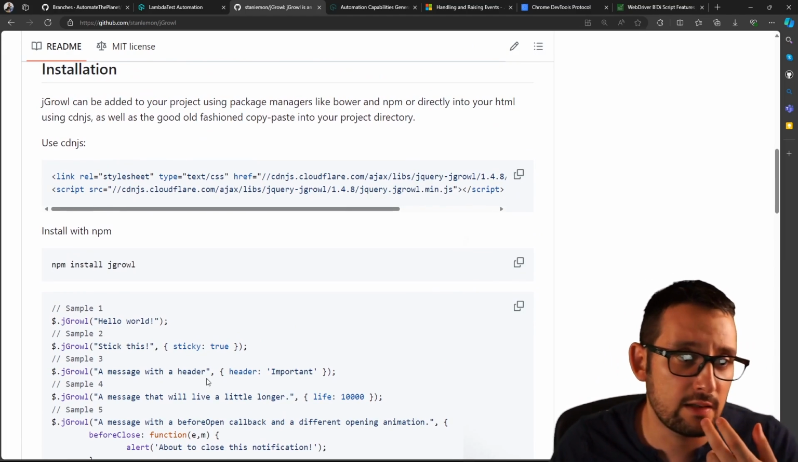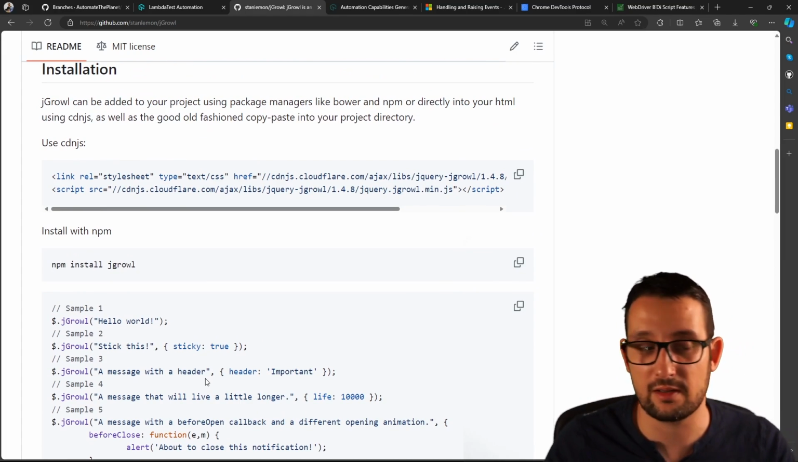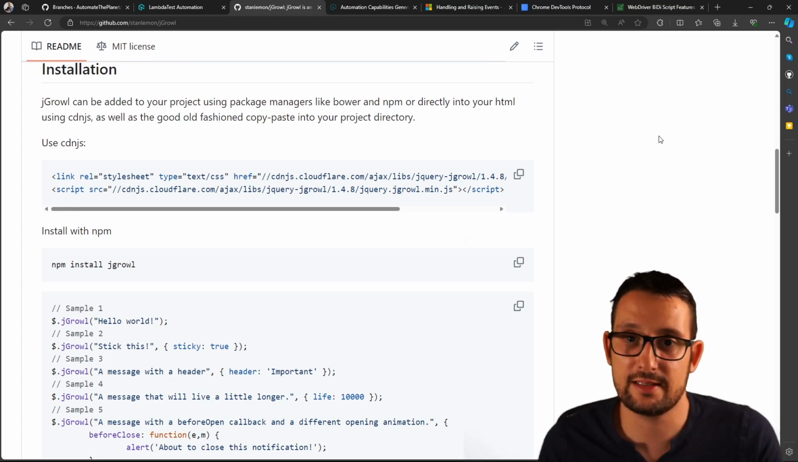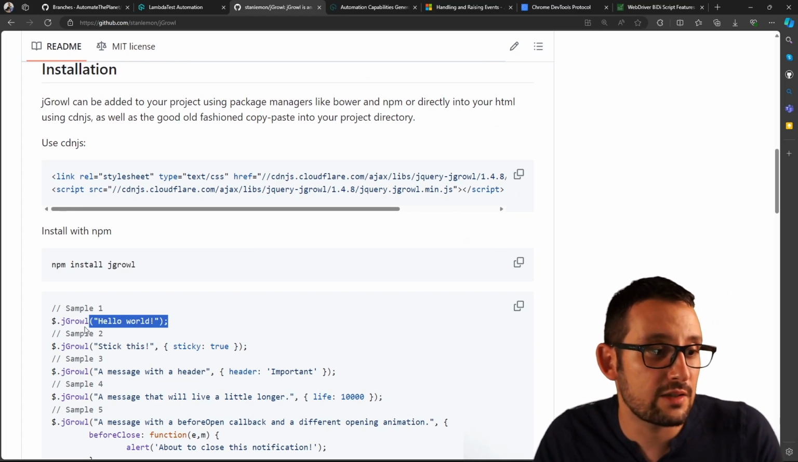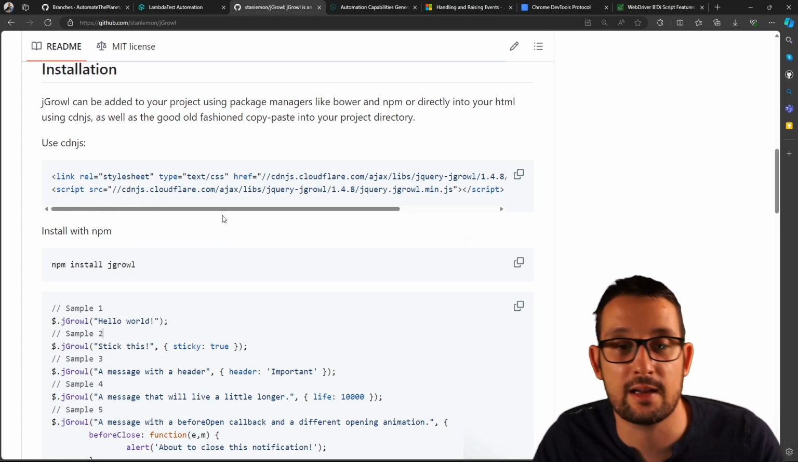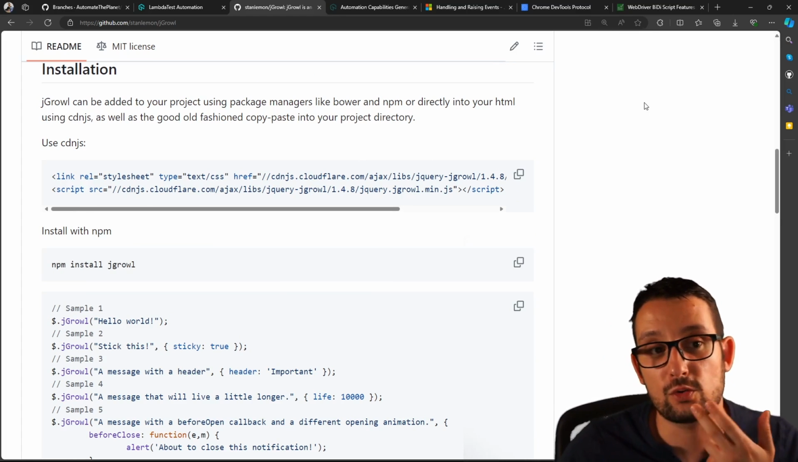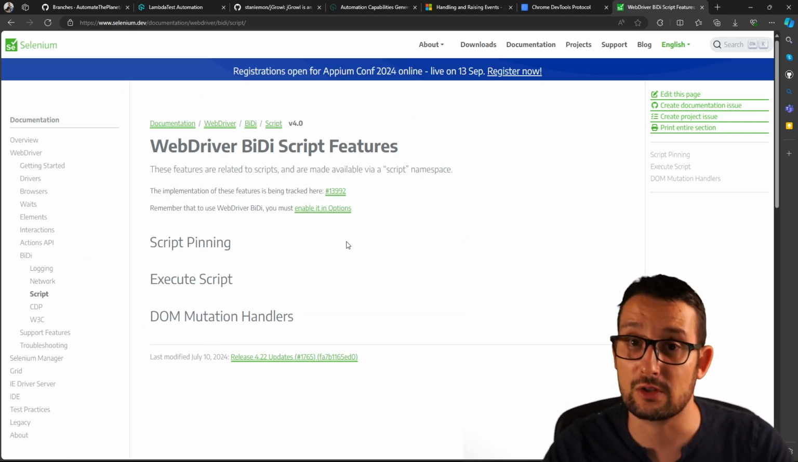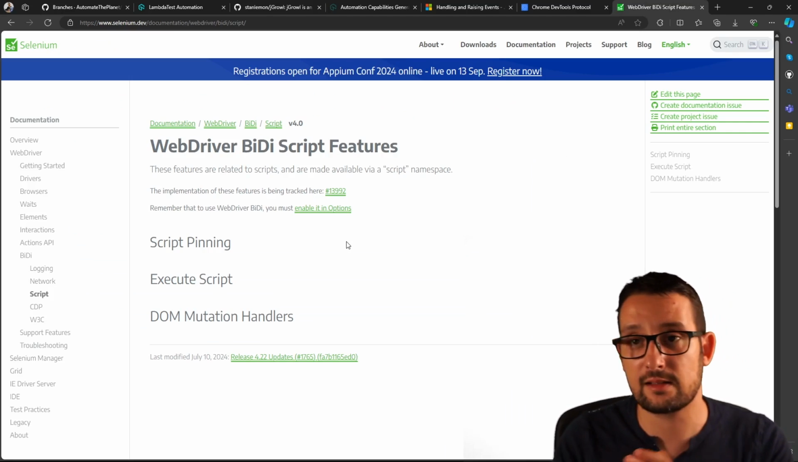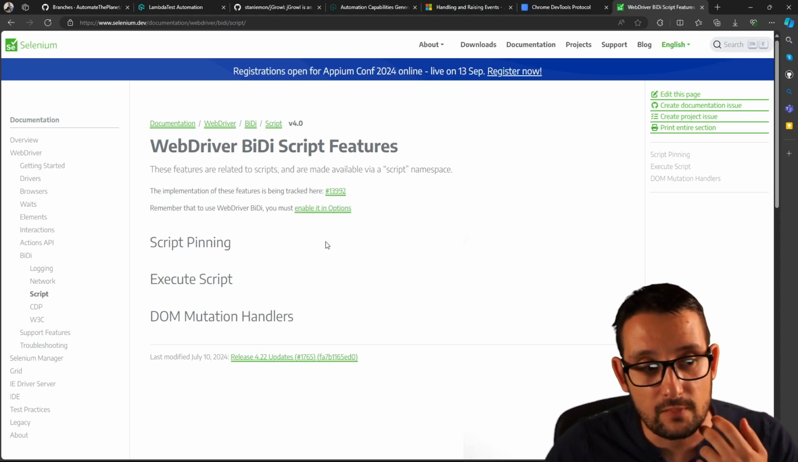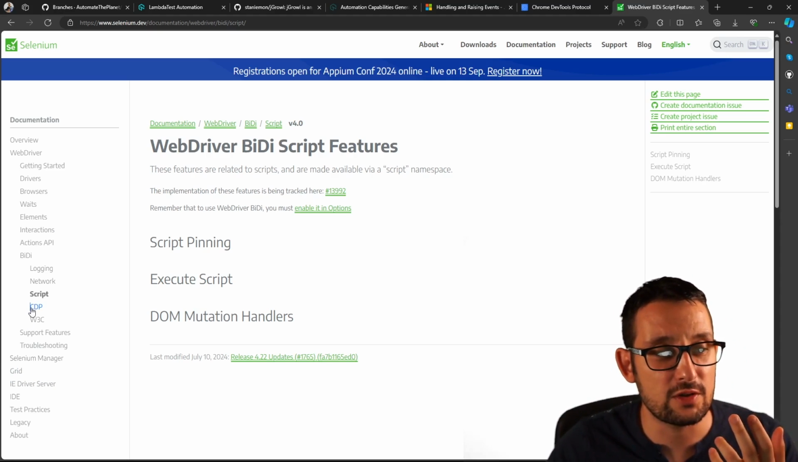However, as I said, the problem is not how we trigger and start these particular messages inside our framework. This is easy because you just execute a JavaScript, right? But first we need these two scripts to be added to every page. In order to support that, we will leverage the WebDriver bidirectional script feature. Again, this was added in the Selenium 4.0 release.